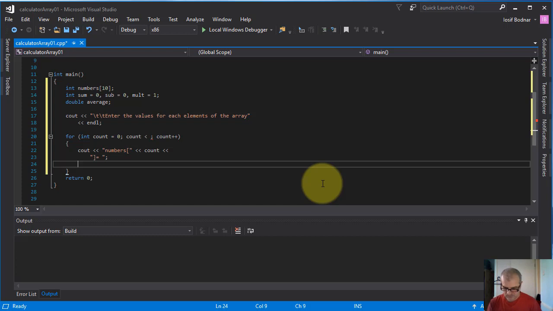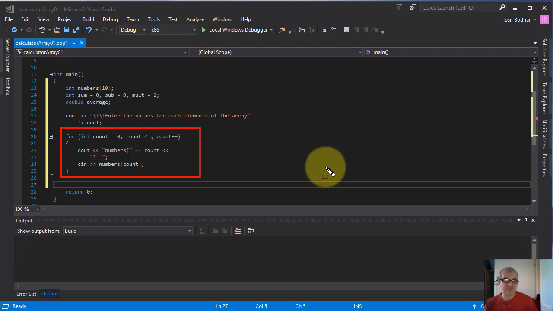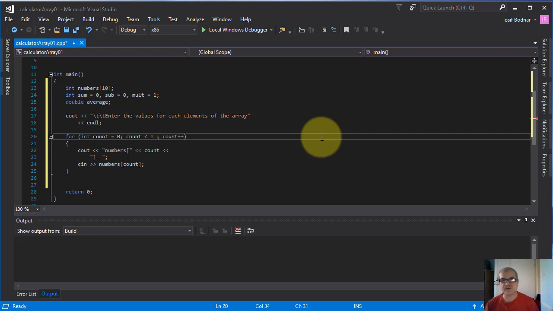And here I'm going to write this cin object, which is going to read the values for array numbers. So I repeat, this for loop is a very good way to display and to read the value for each element of an array. So let's go ahead, and here I forgot to write this value 10.